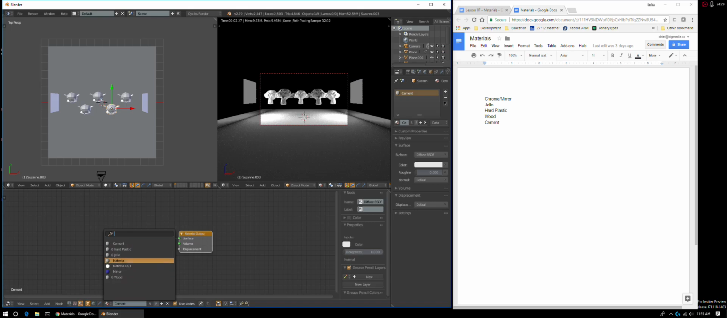So essentially what we'll go do is we'll say, all right, this one will be cement, this one will be wood, all right, this one will be, let's see, hard plastic.